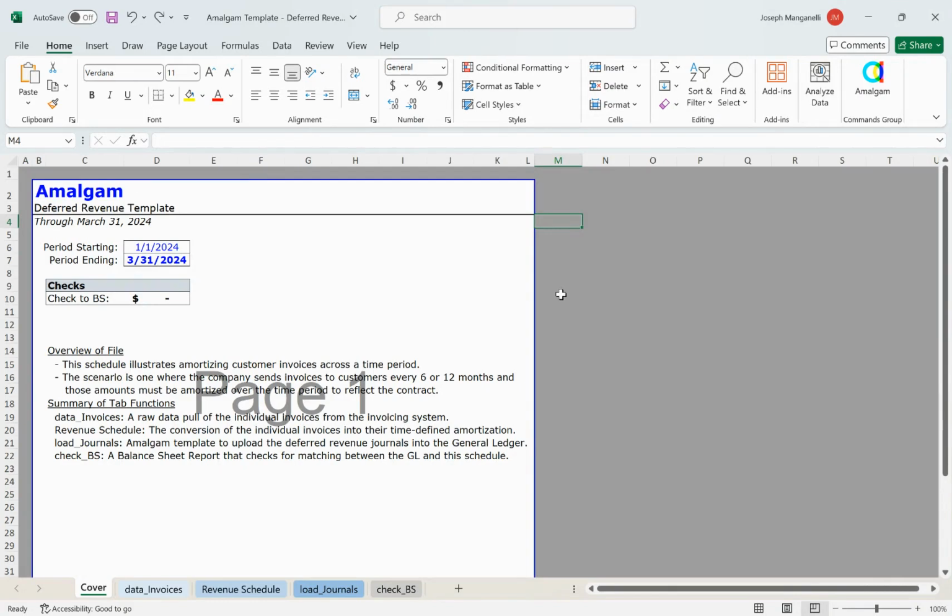This template's actually based off of work I used to do when I ran an outsourced accounting business. I think it's a pretty clean schedule and something that can be edited pretty easily for your needs. So it's just got a few tabs. I'll walk through them for you, and then you can take the schedule and use it as you'd like.